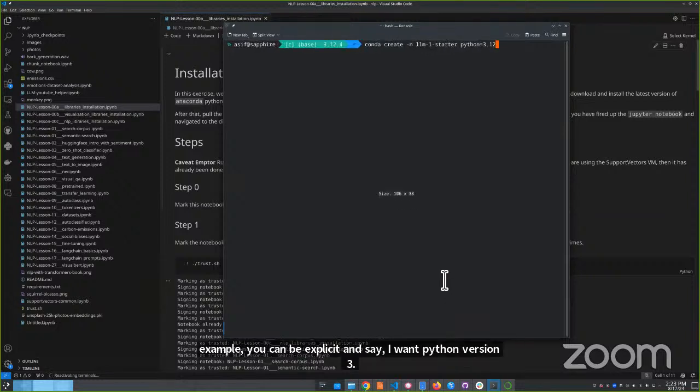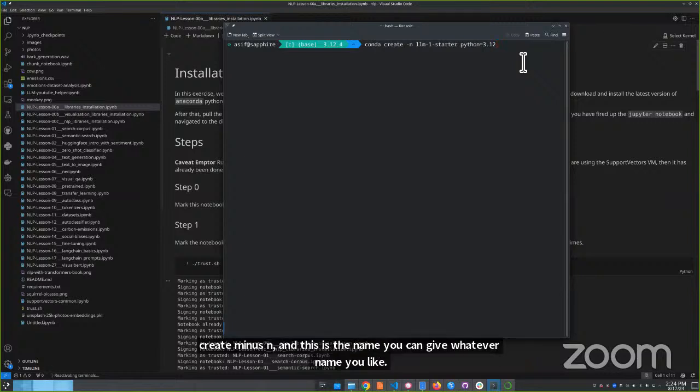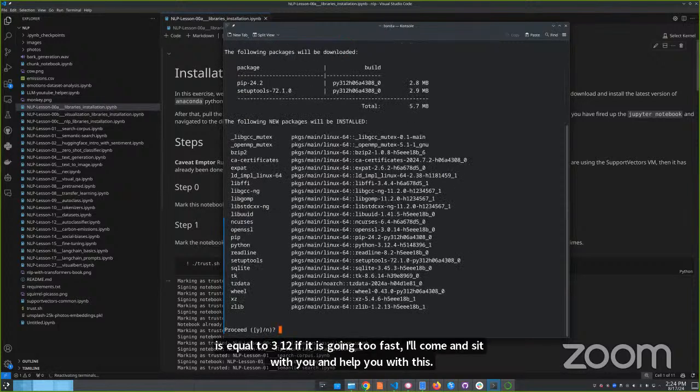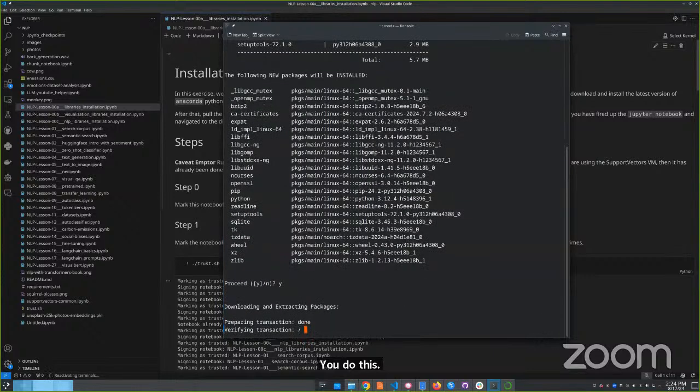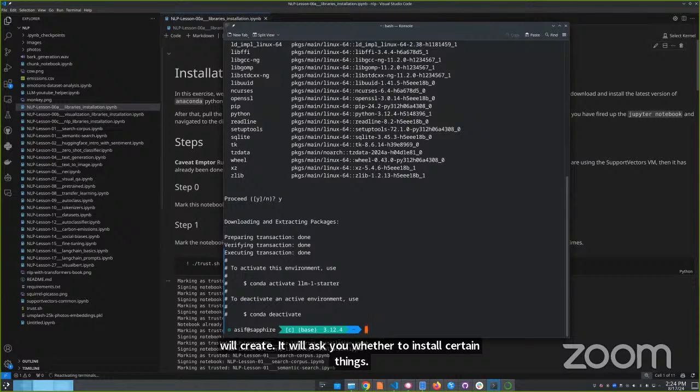I hope it is visible what I'm doing, guys. Conda create -n, and this is the name. You can give whatever name you like. Python is equal to 3.12. If it is going too fast, I'll come and sit with you and help you with this. You do this. It will ask you whether to install certain things. You can do that. Once you have created an environment, you have to enter that environment.